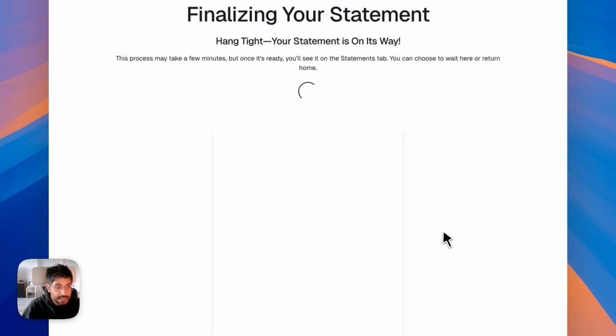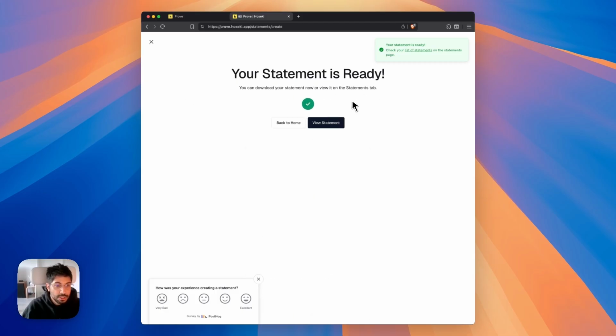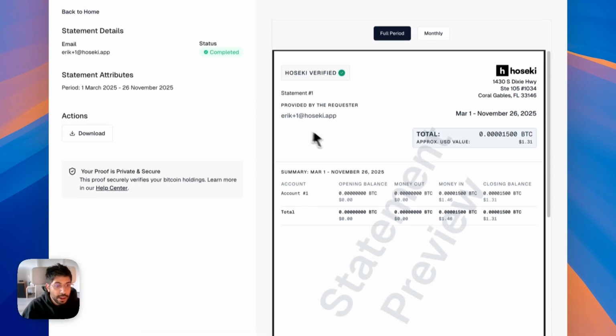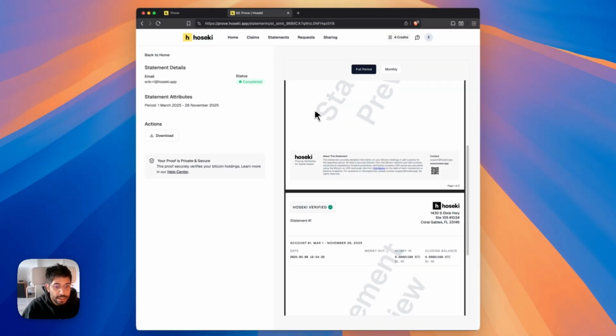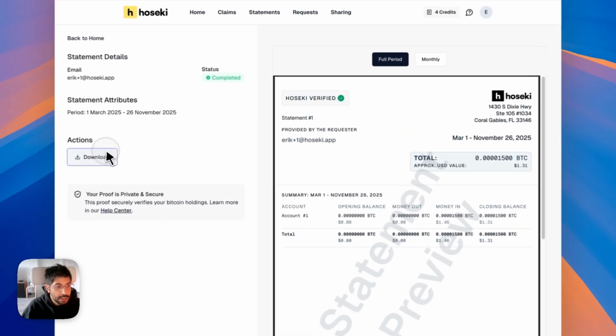So I select generate statement. We let the user know that we're generating the statement. It's on its way. When it's ready, they'll see it on their home screen. In this case, it's been completed. So now what I can do is view the statement. And now here on the right, I have the statement that I just generated. I can preview it here. I can download it locally.